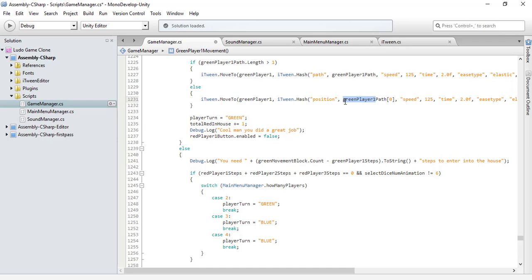Again, green player one steps, yeah, not one. Should be two, three, and four because it's our green player one. So it should be two, three, and four. Not, it should be three, and this should be four because we are already in the green player one movement method. Okay, so that has to be like this.